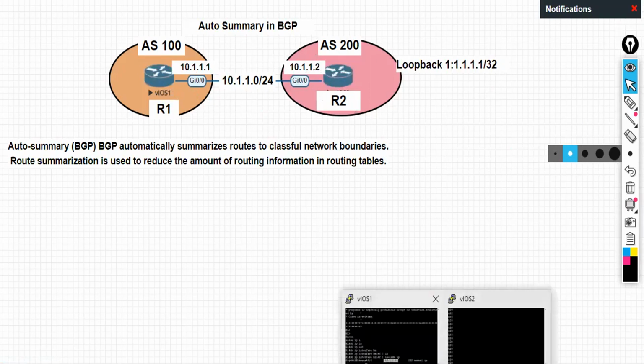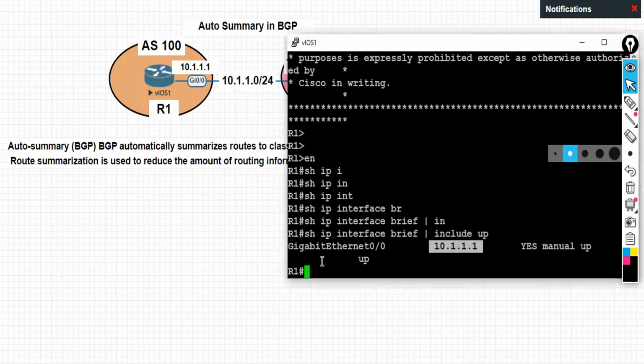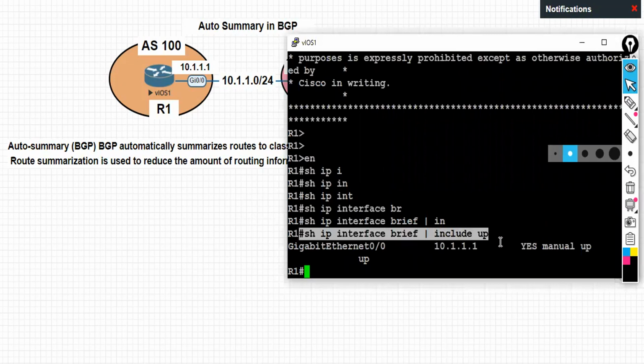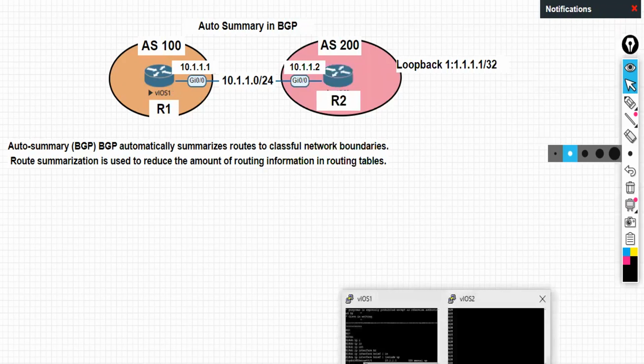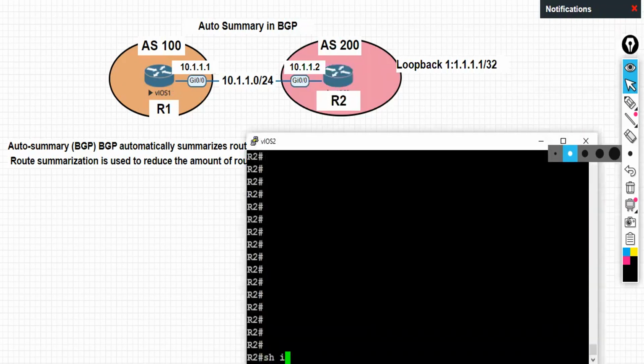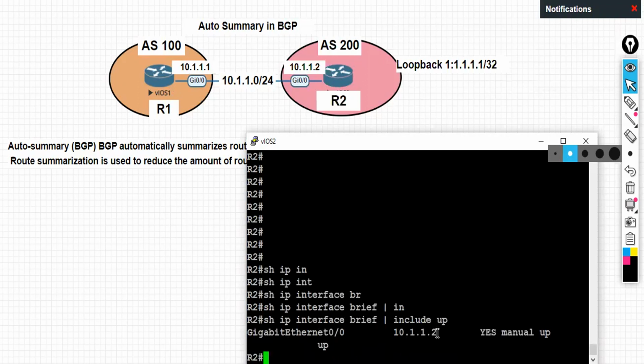At the moment, I already have the pre-configured IP addresses for my interfaces. You can see with the command show ip interface brief | include up that the interface is assigned IP address 10.1.1.1, and the status is up. Let's go to R2. Show ip interface brief | include up, and you can see the IP address has been configured as 10.1.1.2.